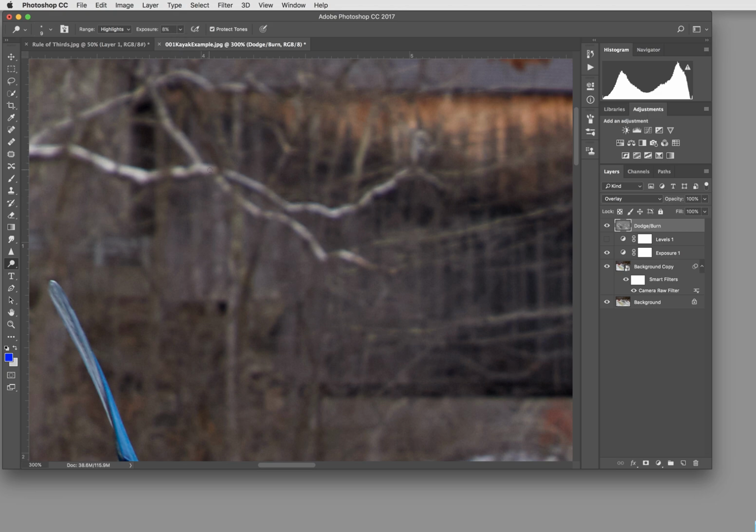Get the exposure up a little bit more. Just drawing and making these brighter, just so there's some interesting detail in the background. I'm going to hit Control. Oop, what am I doing? I'm going to move that back to the top. There we go.